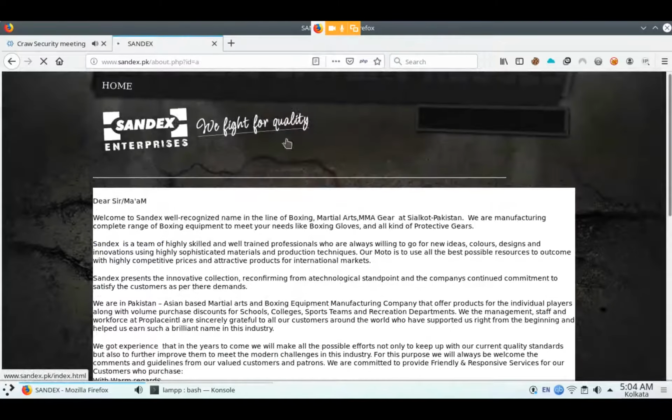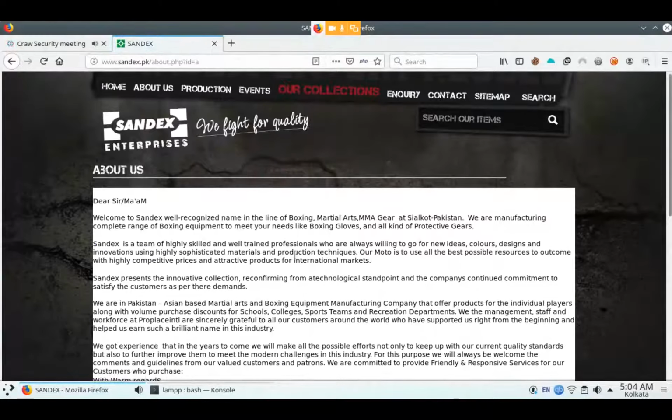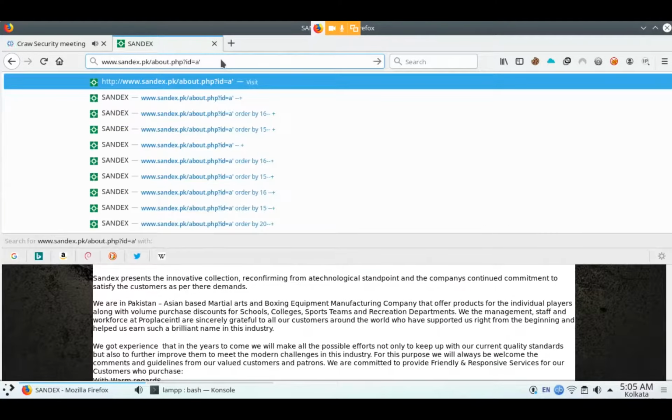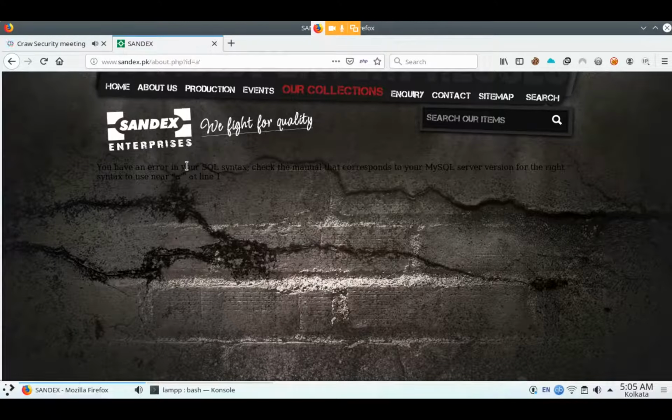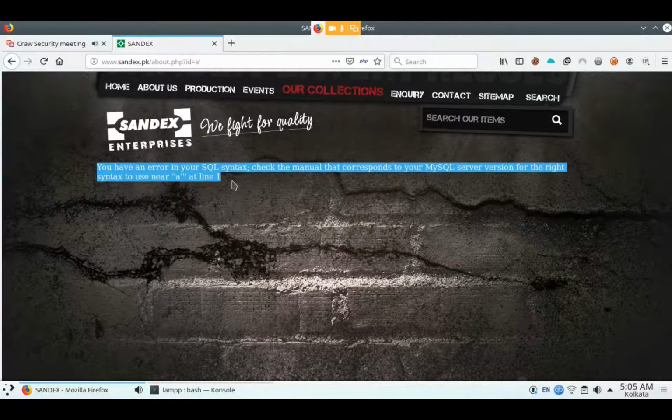Now you will see properly what I am doing here. If you get this type of website, then you have to type a single quote, only a single quote. After that, hit enter. Then you can get an error: you have an error in your SQL syntax. If you get this type of error, it may be that the website is vulnerable through SQL.